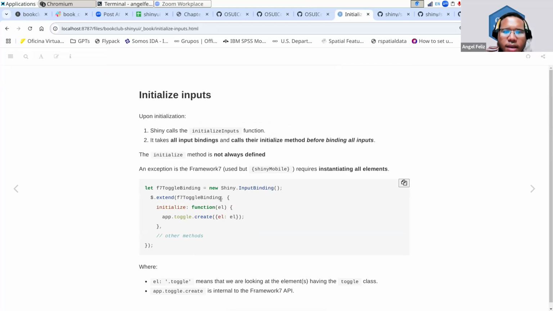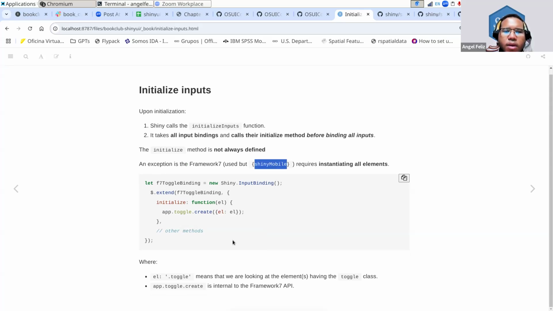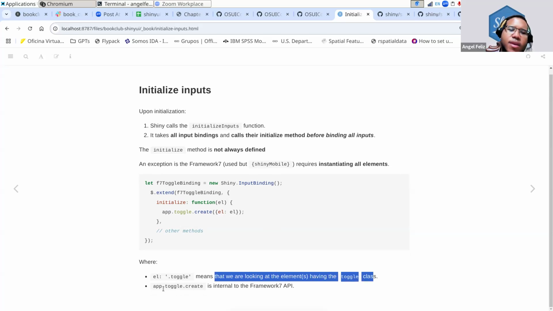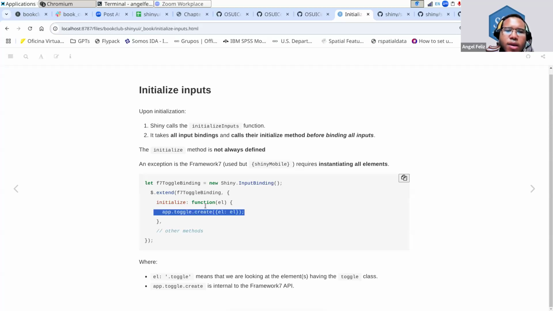Here it is explaining the initialize output. In this case, you just create this trigger for the Framework7 that I use for Shiny Mobile. The on toggle means that we are looking for the elements having the toggle class, and toggle create is internal to the Framework7 API. So that's the way that they initialize the API on the JavaScript side.